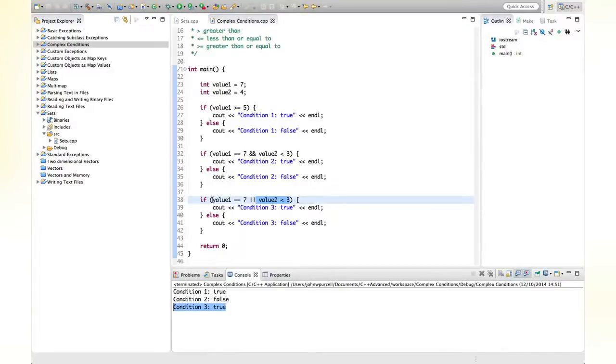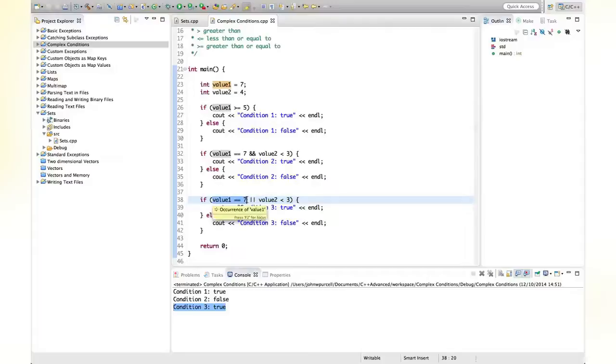Now again, C++ will scan this from left to right. So it's going to say, is this true? Value 1 equals 7. Yes, it is. So it actually won't even bother doing this because there's no need to. It can already see just from this that the entire condition must be true, because either one of these being true would make the whole condition true. If the first one is true, it doesn't have to evaluate the second bit.